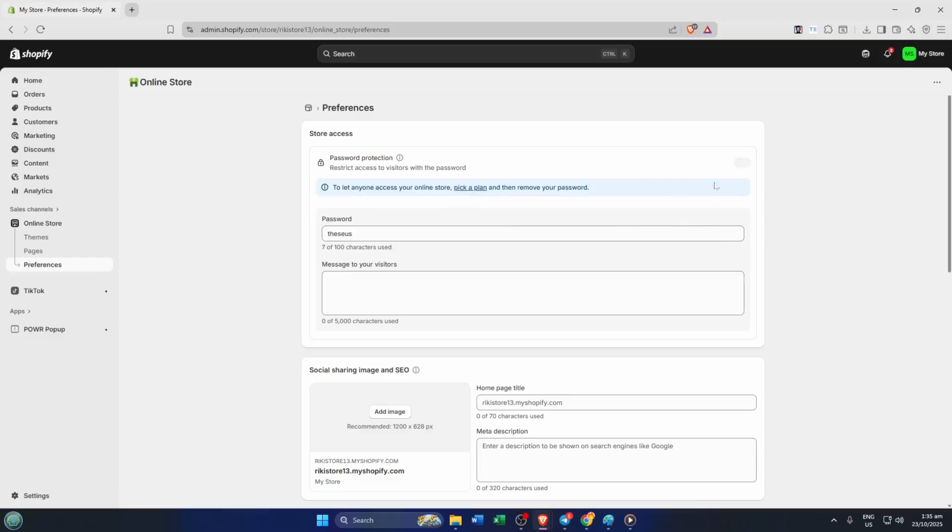And that's all there is to it. Removing your password page is a small but essential final step before sharing your store with the world, and now you know how to do it confidently.